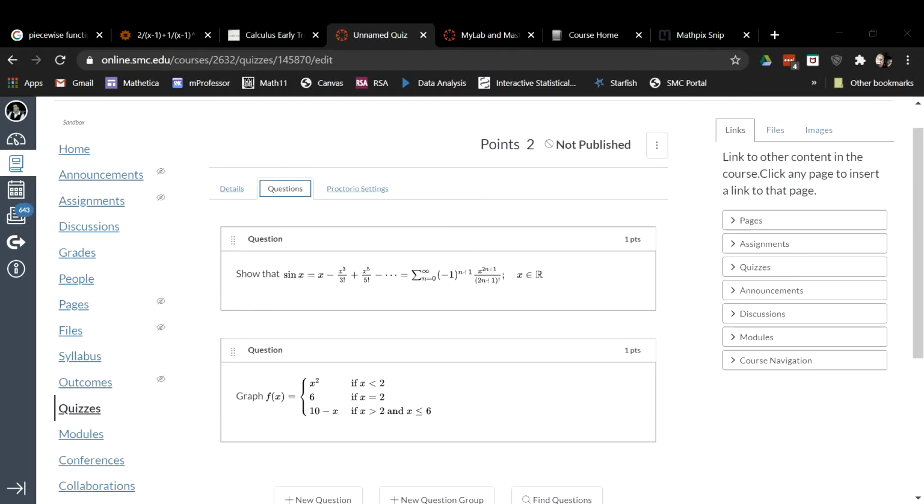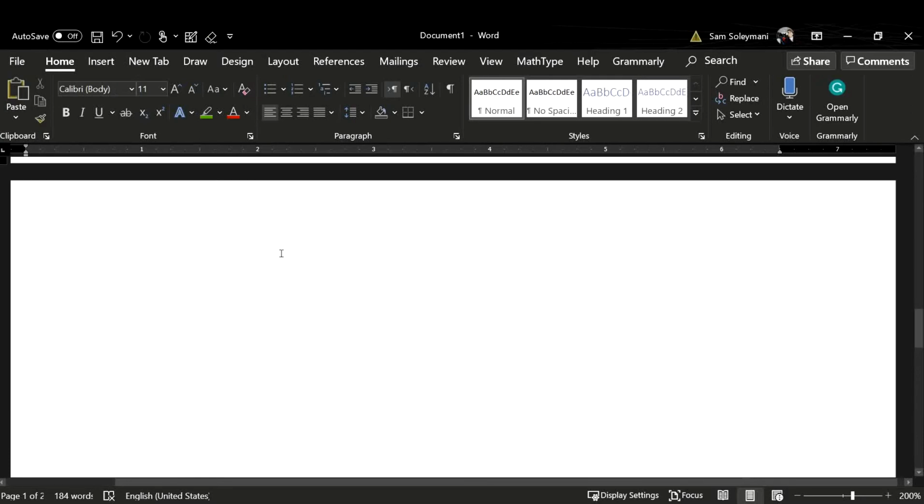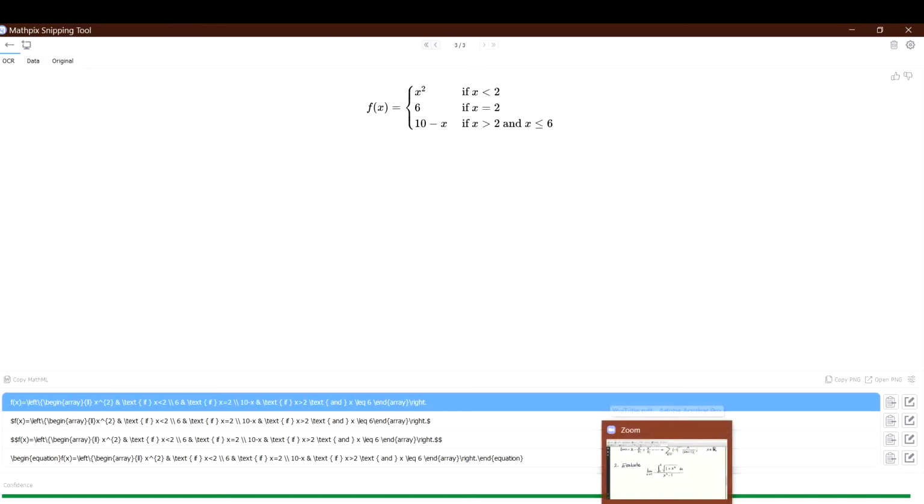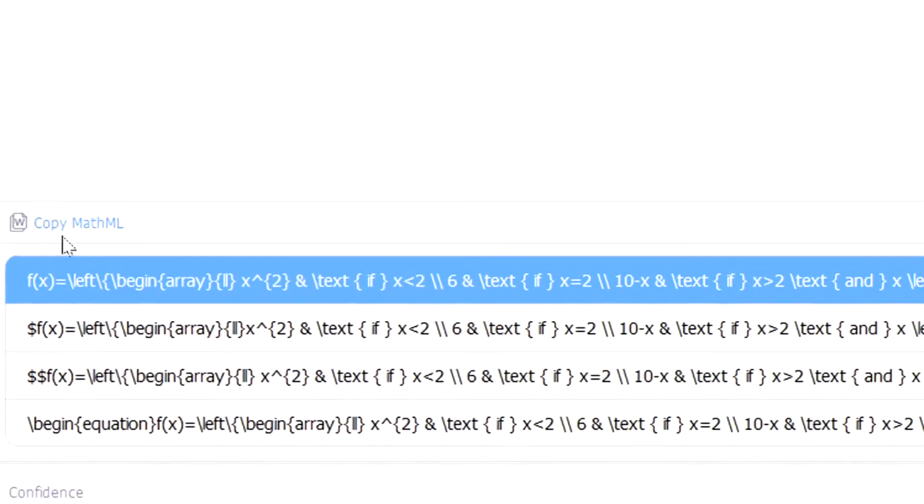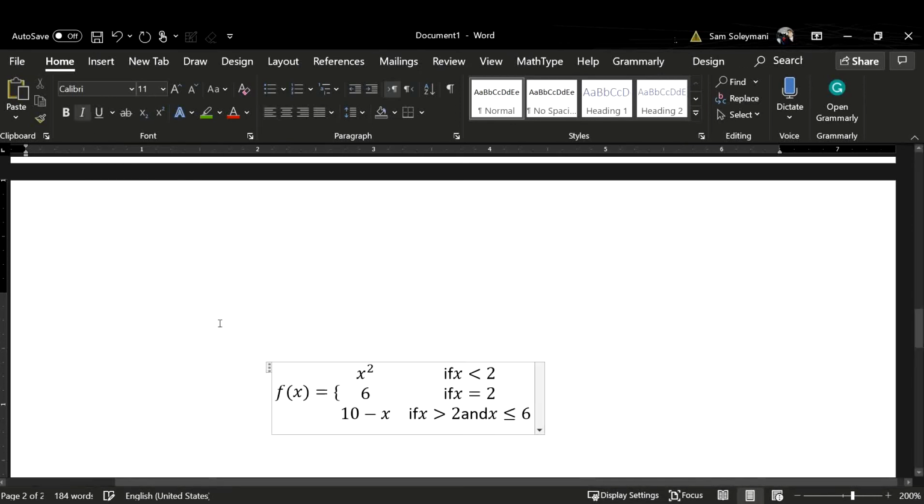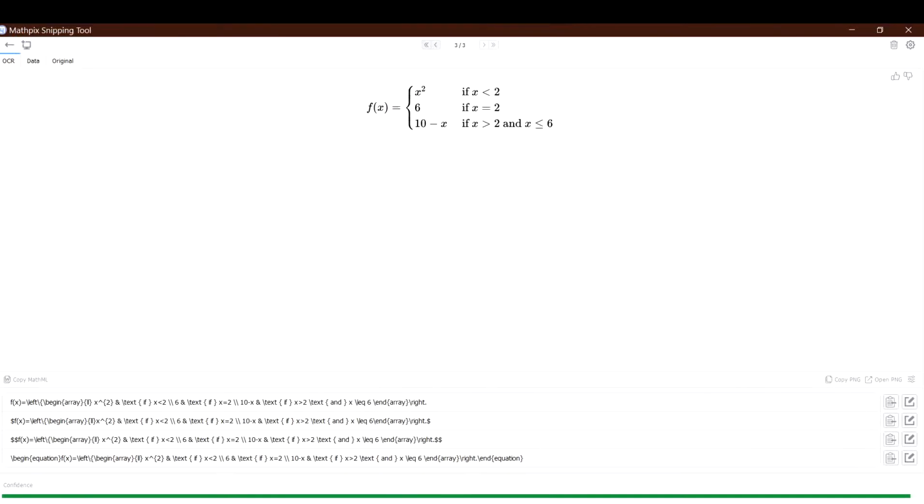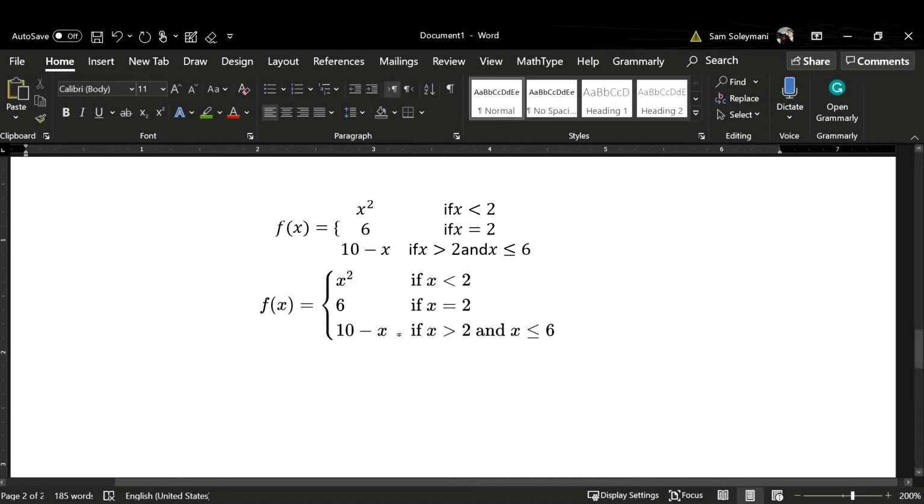Now if you want to import the image into Microsoft Word, open Microsoft Word. Let's say you want to write an exam on Microsoft Word, or you're creating a handout. What you want to do is click on copy MathML here, this option, and you can paste into Microsoft Word. There you go. Well, this doesn't come out as nice, but often it does do a good job. If you want, you can import the image instead. So what you want to do is copy PNG. And then paste. There you have it.